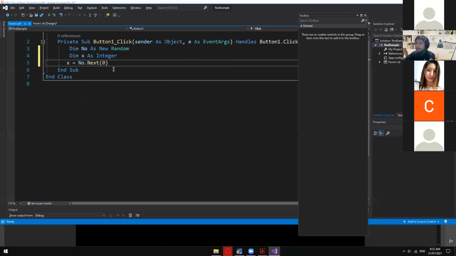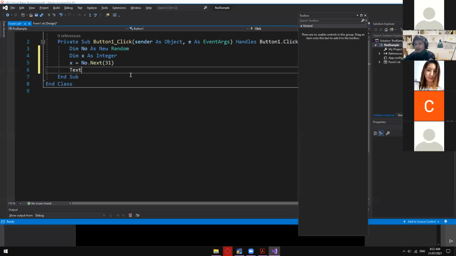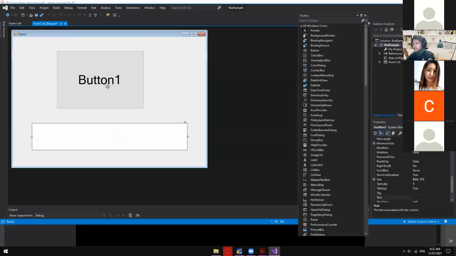Let's say we want to generate a number from 0 to 30. So this one will become 31. And then we're going to display this one on TextBox1.Text. This is our text box 1, and then this is the button, Random. Okay, let's try this one out.